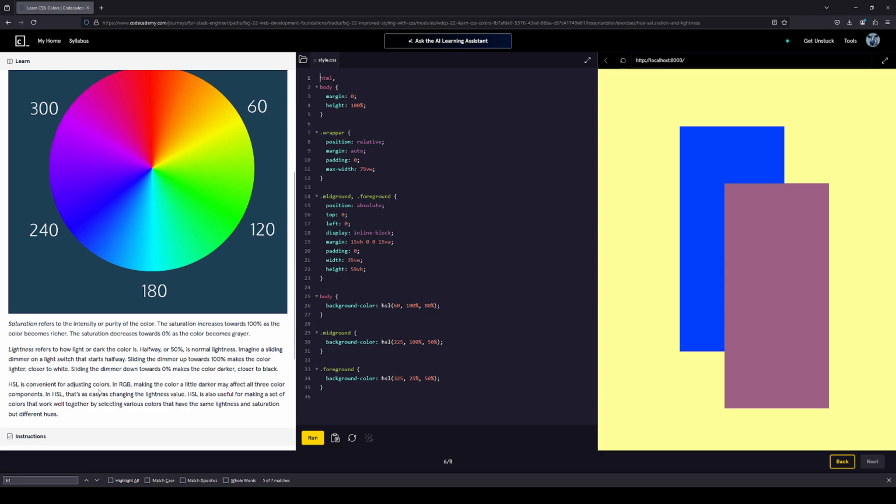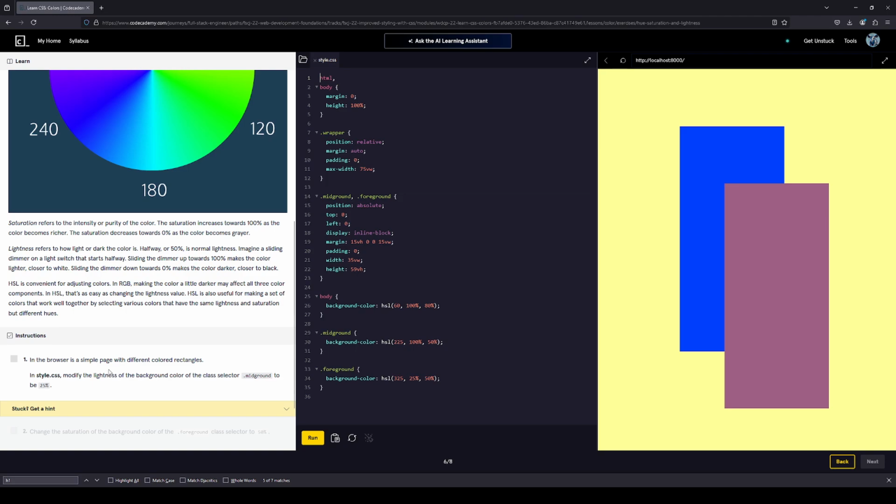HSL is convenient for adjusting colors. In RGB, making the color a little darker may affect all three color components. In HSL, that's as easy as changing the lightness value. HSL is also useful for making a set of colors that work well together by selecting various colors that have the same lightness and saturation but different hues.